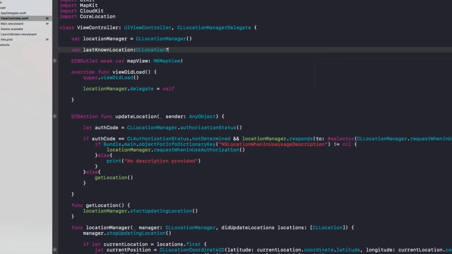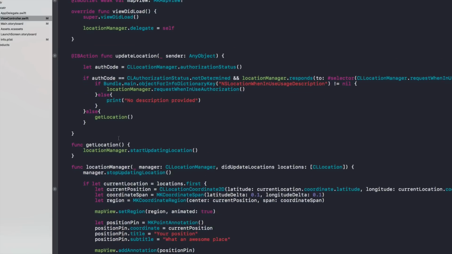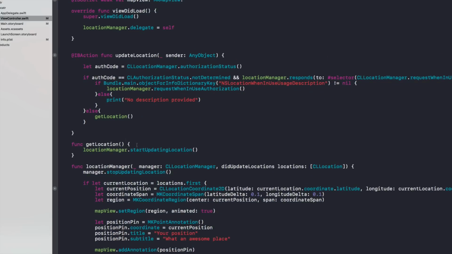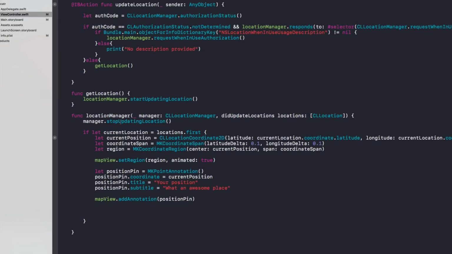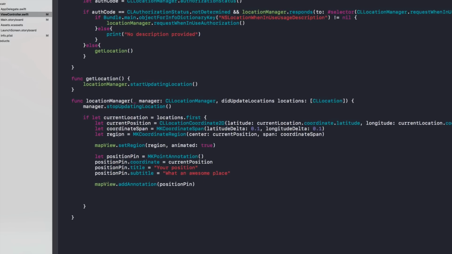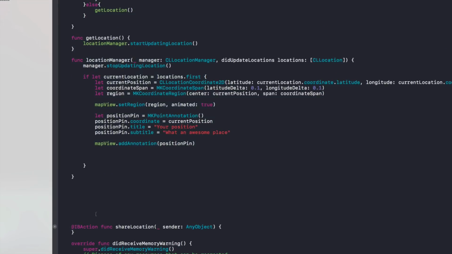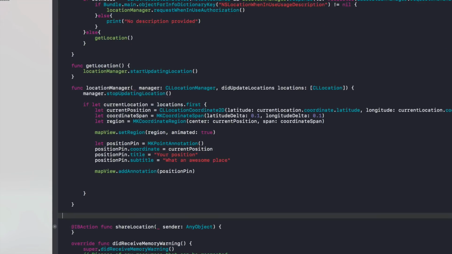All right, so now we have our update location function. We have a get location function that starts the locating process. We then listen for location updates with the location manager delegate. We stop right after we have a new location, and we then update the map. And now it's finally time to actually share our location. Therefore, we have our share location function right here.